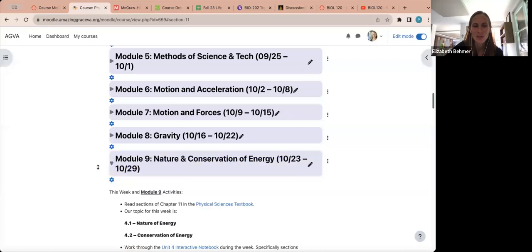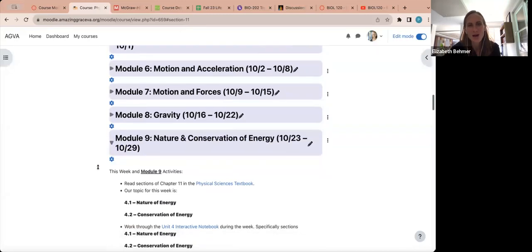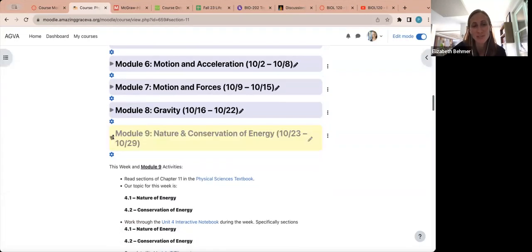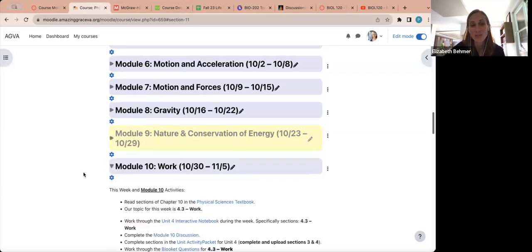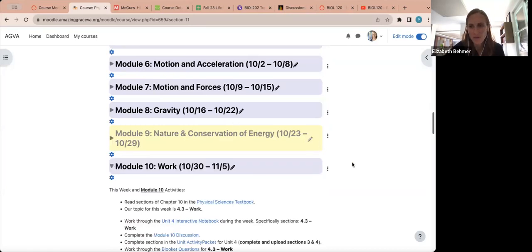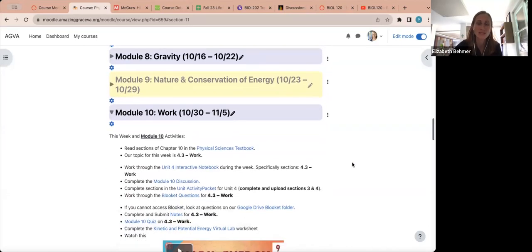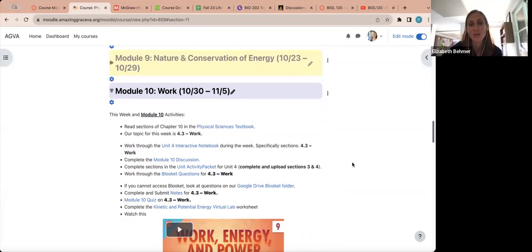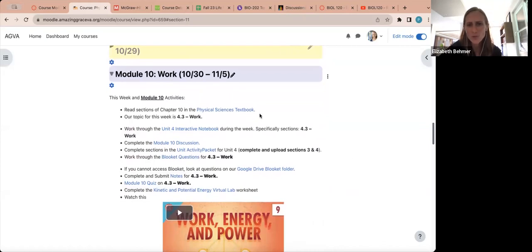We just finished up Module 9, and this is all of our Unit 4 chapter, which talks about energy. So last week you looked a little bit into the nature and conservation of energy, and we're going to continue that discussion this week in Module 10 when we talk about work. So this module takes us from today, Monday, October 30th, till Sunday, November 5th, when all of the assignments for this week are due.